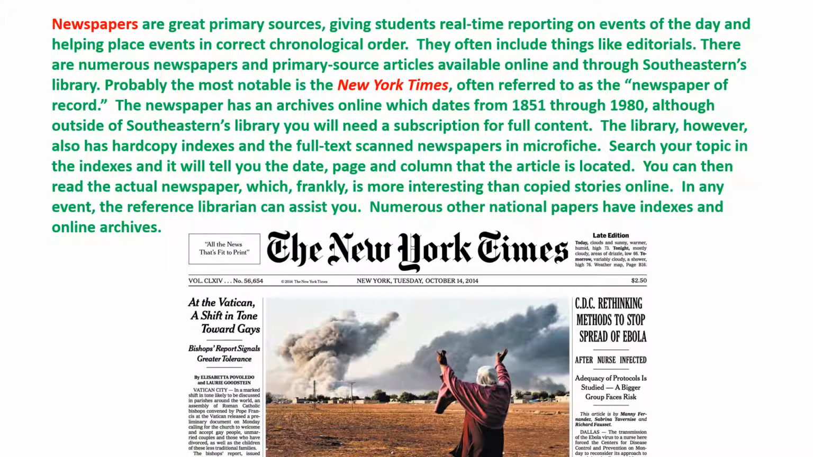The newspaper has an archive online which dates from 1851 through 1980, although outside of Southeastern's library you'll probably need a subscription for the full content. The library, however, also has hard copy indexes and the full text scanned newspapers in microfiche. Search your topic in the indexes and it will tell you the date, page, and column that the article you're looking for is located. You can then read the actual newspaper, which frankly is more interesting than the copied stories online. In any event, the reference librarian, once again, can assist you. Numerous other national papers have indexes and online archives.